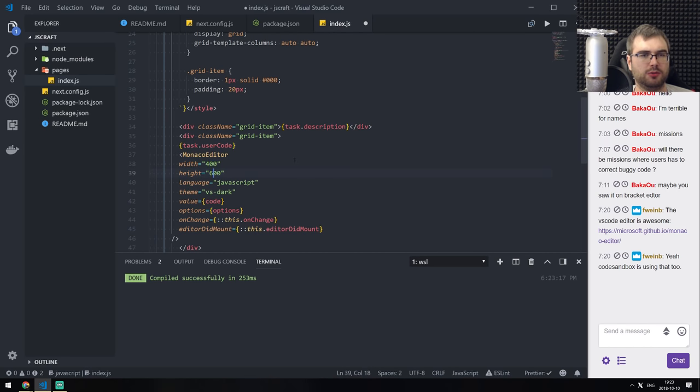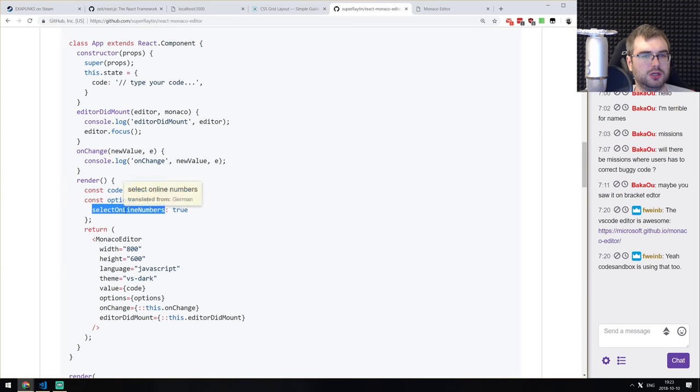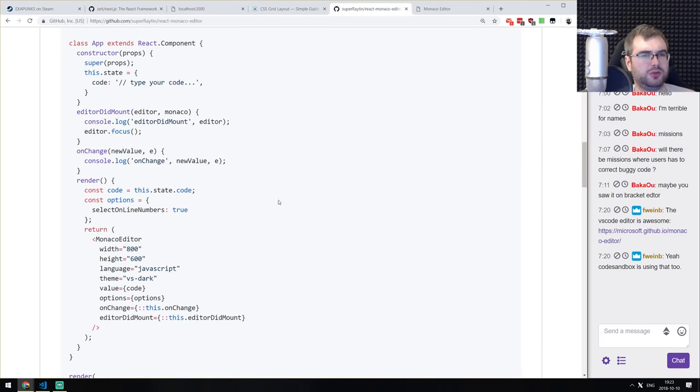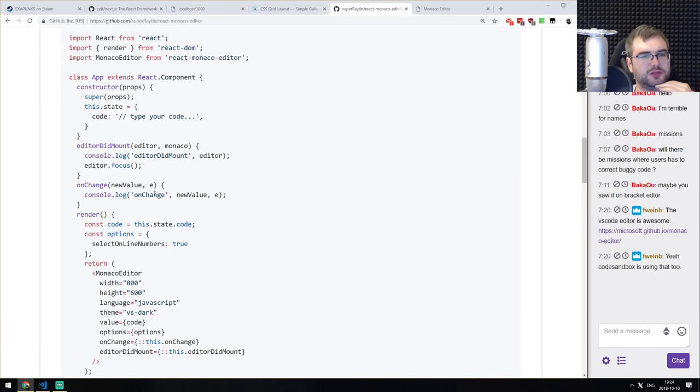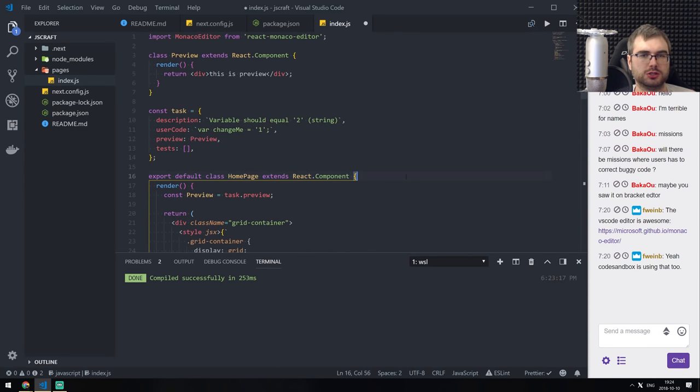We're gonna make it smaller. Monaco editor, language JavaScript, VS Code Dark. So code is gonna be task user code for now. Options, what are the options? Select on line numbers. Okay, so options for now, we're just gonna nix this. On change and on editor mount. Why do we need those? I mean, on change is obvious, so we just get the new value, and editor mount, okay, it's just for the focus. Yeah, sure, why not? Let's get both of those.